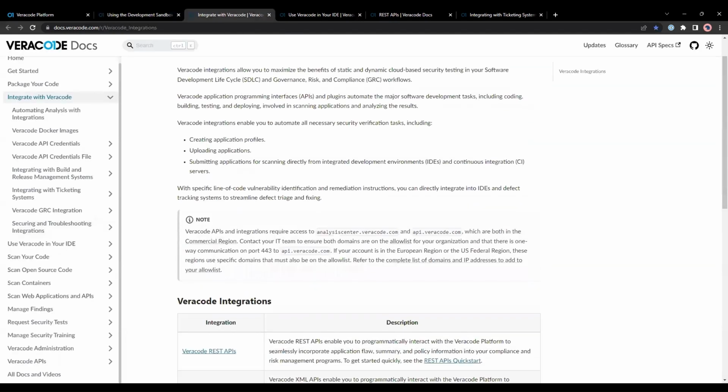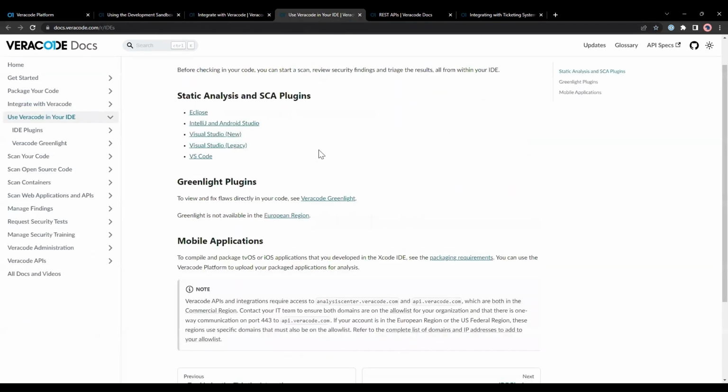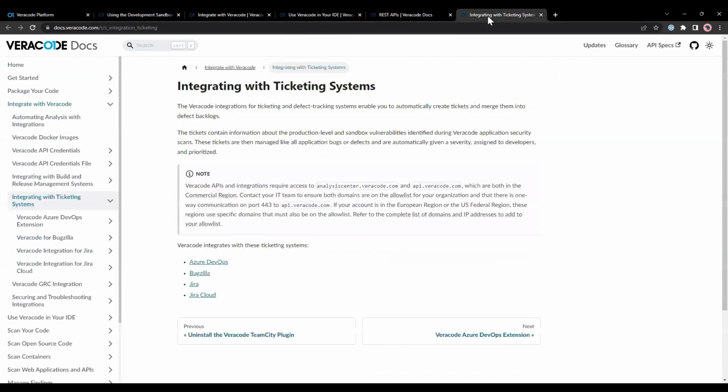Veracode also offers a range of integrations that you can set up. You can integrate with different IDEs like Eclipse and VS Code, and you can run IDE scans, you can analyze individual files that are open within the developer's project. These types of scans can complete in less than 1 minute and can help developers detect flaws earlier in the SDLC. You can integrate with REST APIs, and you can integrate with ticketing systems like Jira and Azure DevOps. With these integrations, you can automatically create tickets and merge them into your developer backlogs.